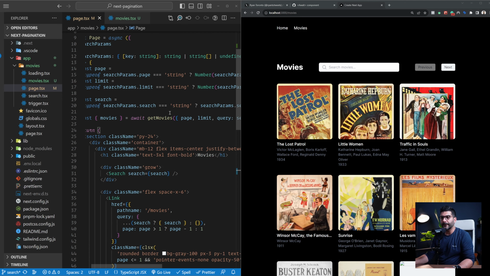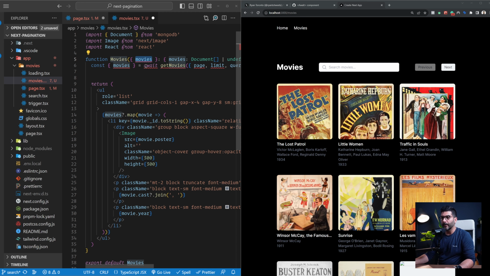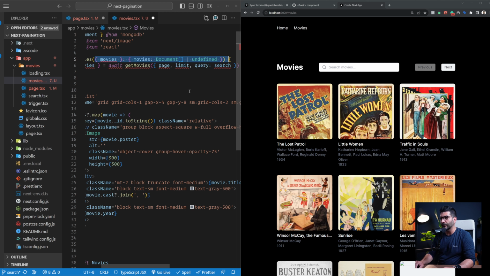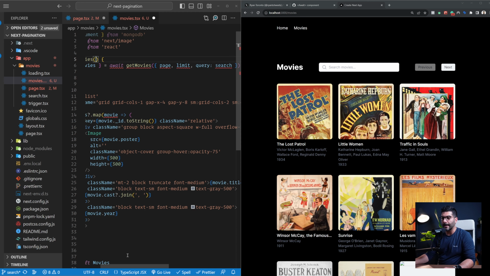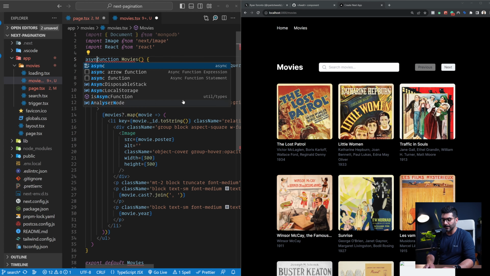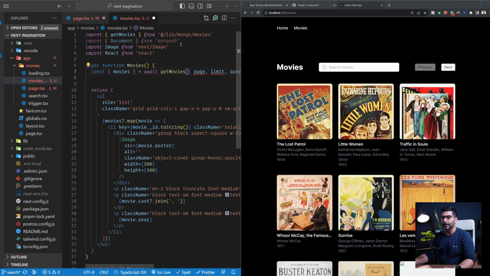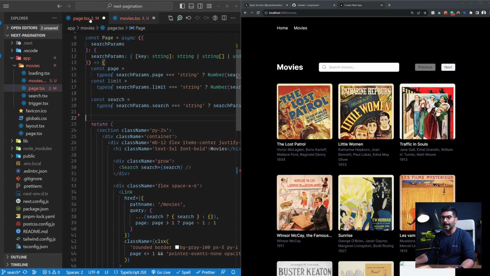Let's get this function and move it inside of our movies component, where instead of receiving movies as a prop, we're going to fetch the movies inside of this component. So let's also turn this into an async function and import the get movies from our library. Now this requires the page, the limit, and the query, which we have inside of our page.